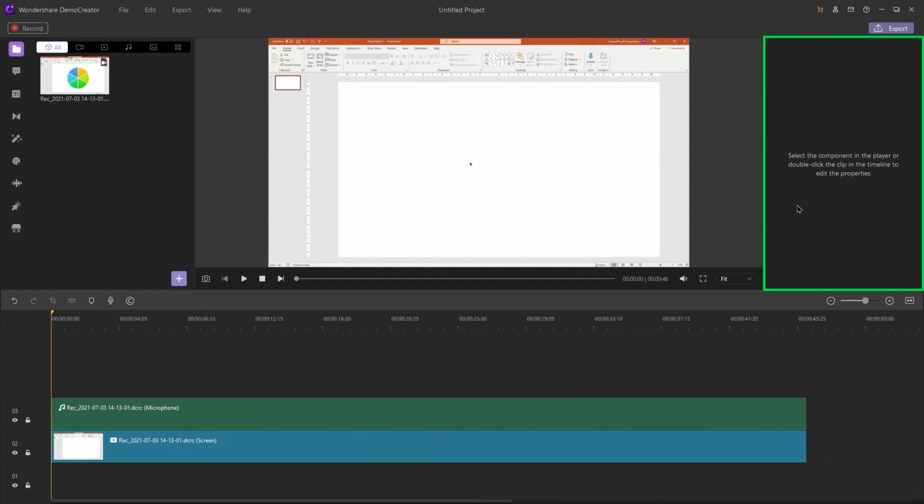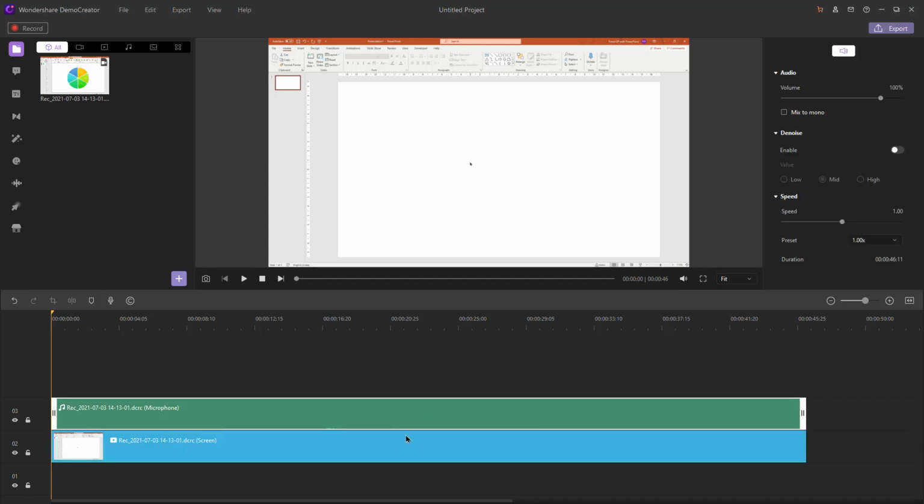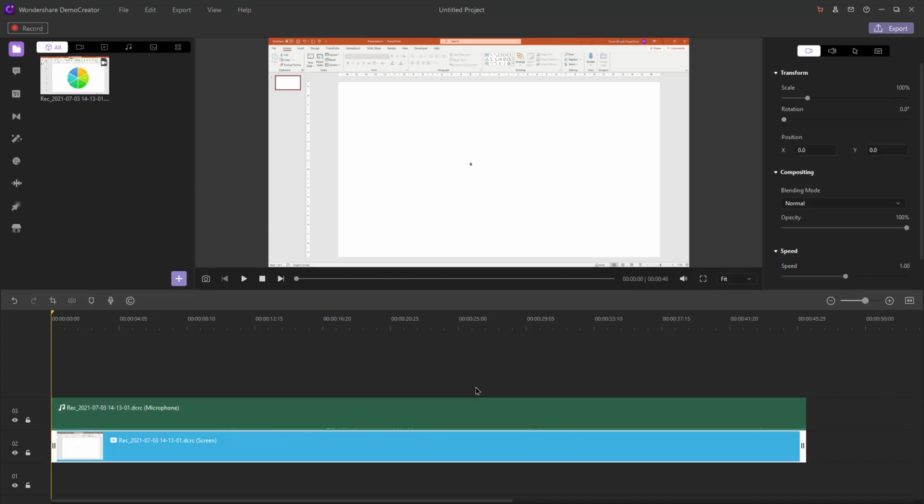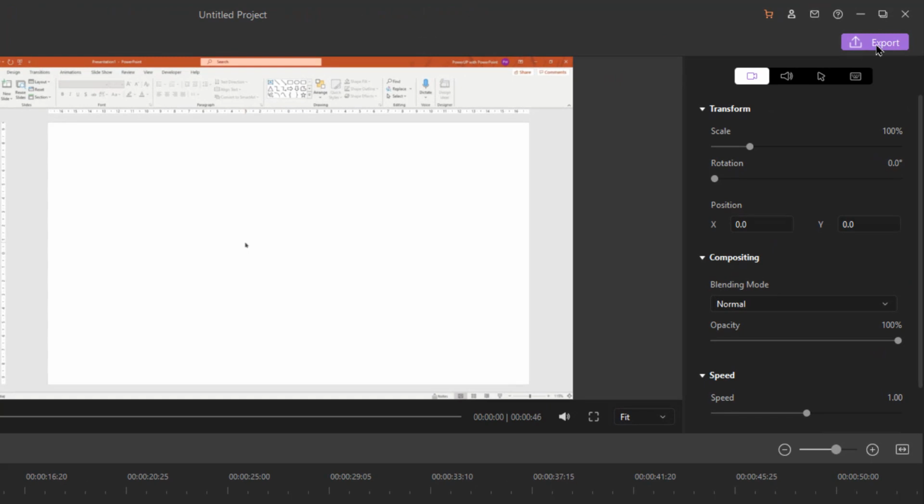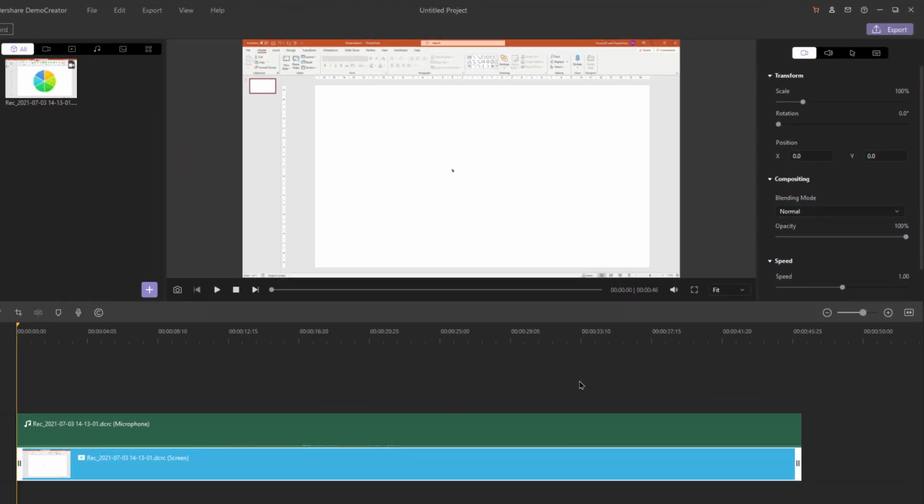On the top right is the properties window, and it will show the properties of the media files we are going to select in the timeline. Once the editing is done, we can just go to export option on the top and then export our video file.